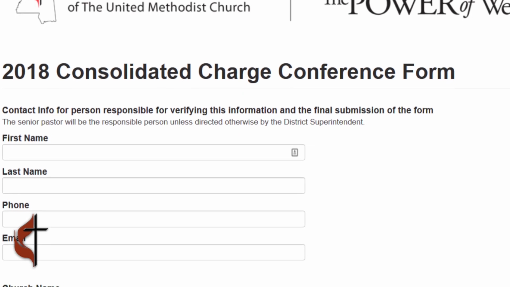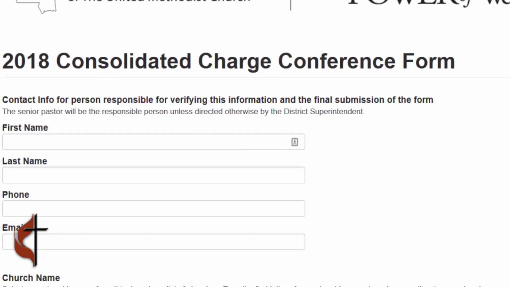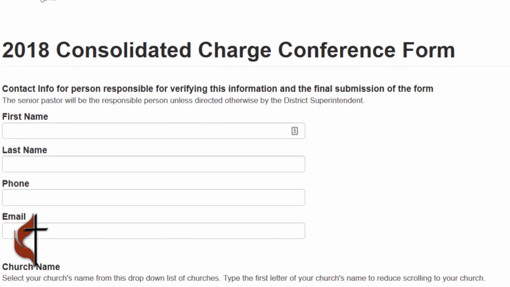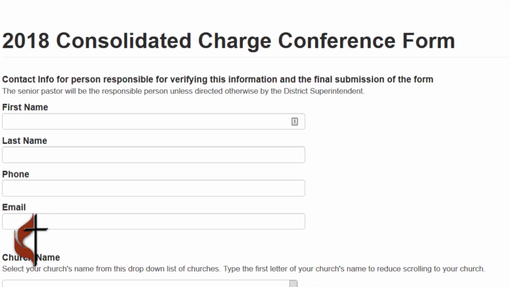The second major change for this year is going to be the implementation of a consolidated Charge Conference form. This online form is going to look very similar to an online survey or registration form that many of you have completed for other activities. You will go through and answer a series of questions and you'll upload many of the forms that you have traditionally done as part of the Charge Conference process.